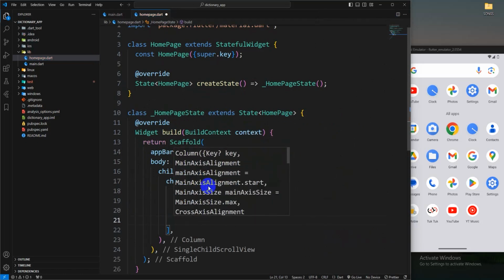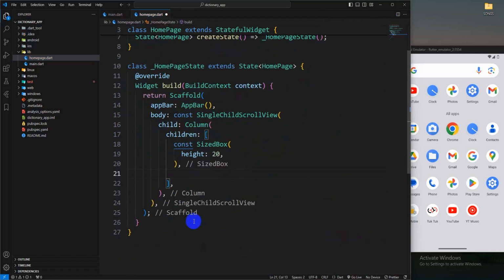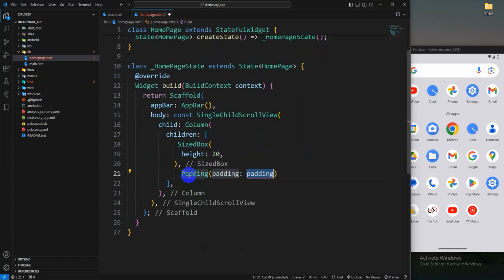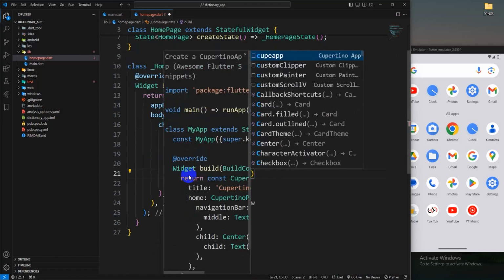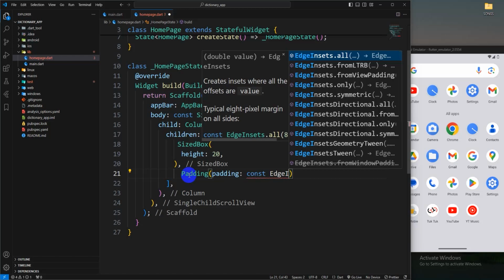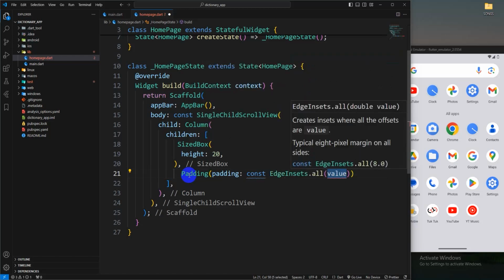Again, a column basically has children. Here I'm giving a size box. What it does is add spacing between the widgets, I mean between the content. It provides some spacing with a height of 20 pixels. Padding, as we all know, I'm giving it padding. It assigns some space: EdgeInsets.all 20.